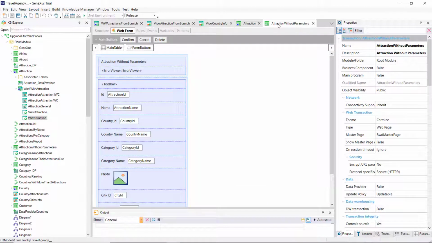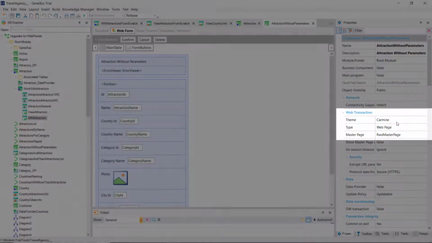If we look at the transaction properties, we see a web transaction group with three very important properties. The first one, theme, will control the design of the controls. The second one we'll see later on. And now we'll see the third one, the master page property. There we indicate the master page, inside which the page corresponding to this transaction object will be loaded.